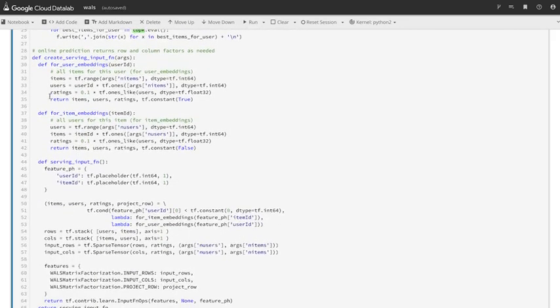How do we call this? Well, we're going to create our serving input function that we're going to pass arguments to. For user embeddings, where we pass a user ID, so all items for this user, the items will be an enumerated range of all the items possible. The users will be the user ID times a tensor of ones for all the items. So essentially, we tile their user ID across all of them.